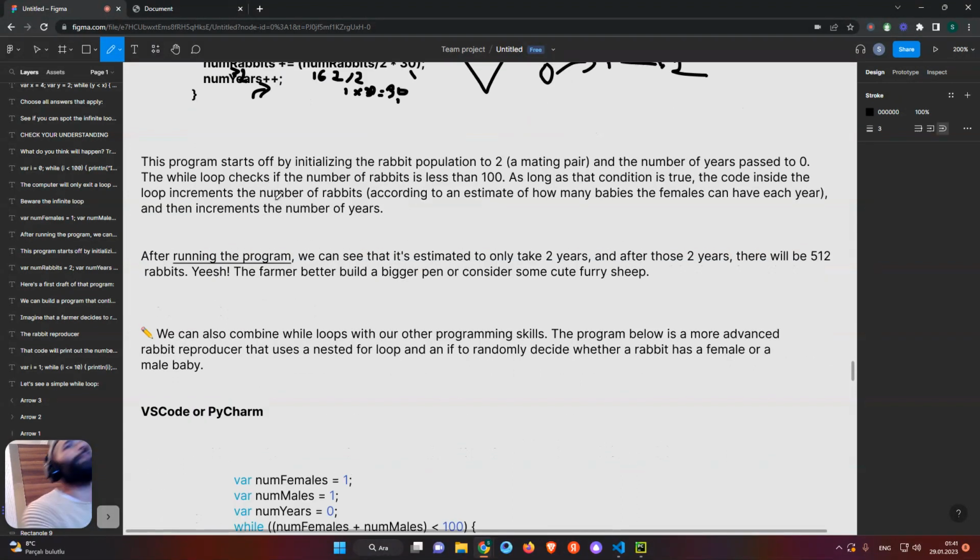This program starts by initializing the rabbit population to 2, a mating pair, and the number of years passed to 0. The while loop checks if the number of rabbits is less than 100. As long as that condition is true, the code inside the loop increments the number of rabbits according to an estimate of how many babies the females can have each year.